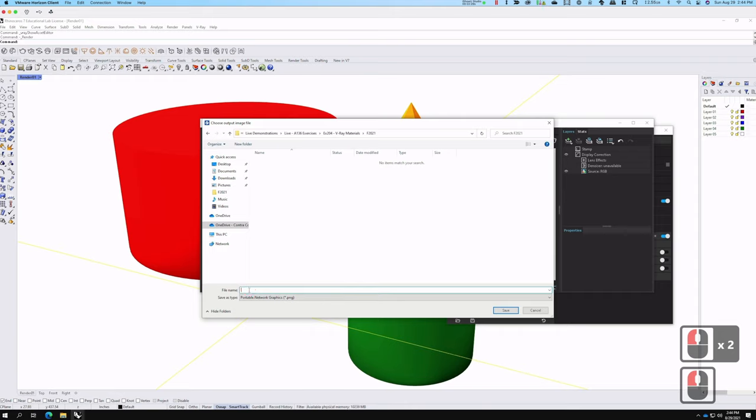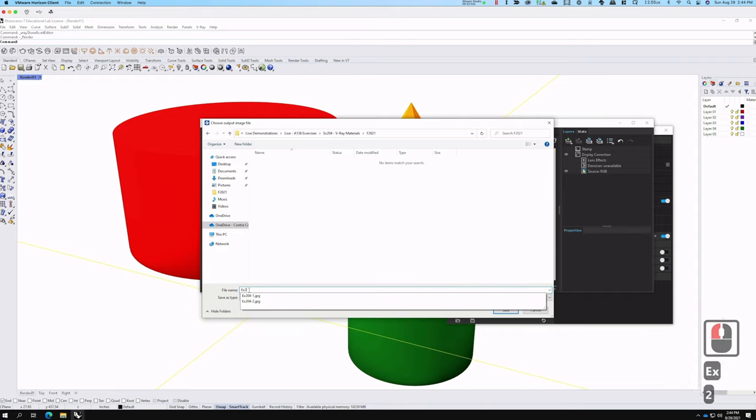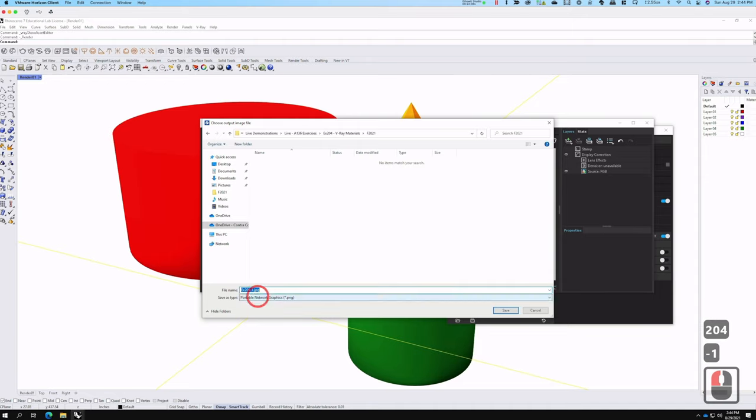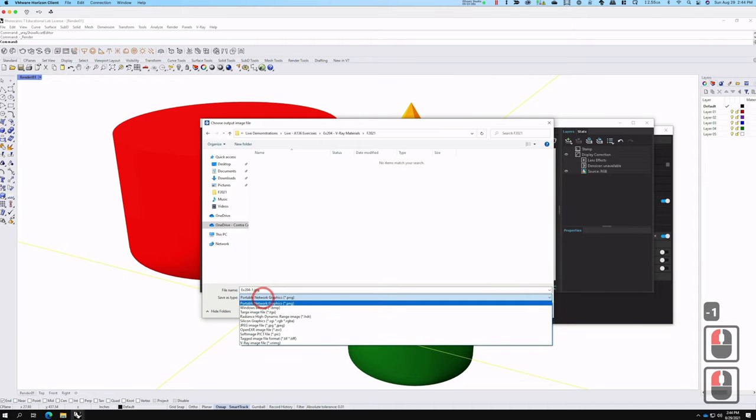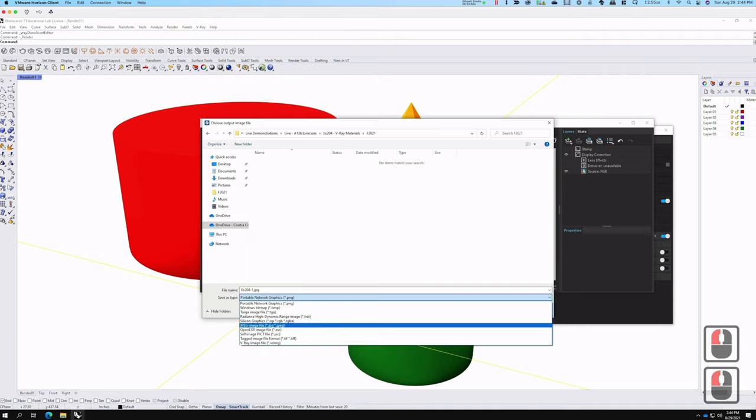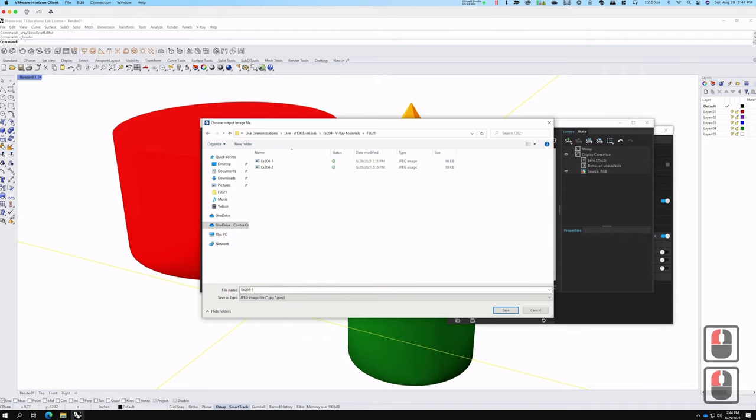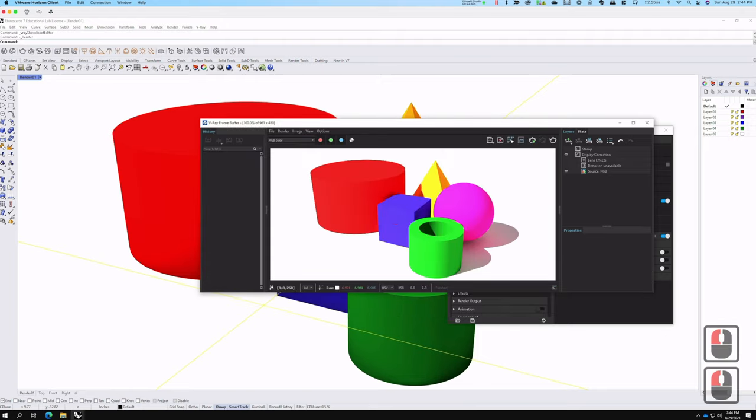So this would be, let's say, exercise 204-1. Now I'm also going to choose to have it a JPEG instead of a PNG file. And I already have a sample file here, so I'm going to go ahead and overwrite that. So this is exercise 204-1. I'll click save. And that saves this rendering for me.